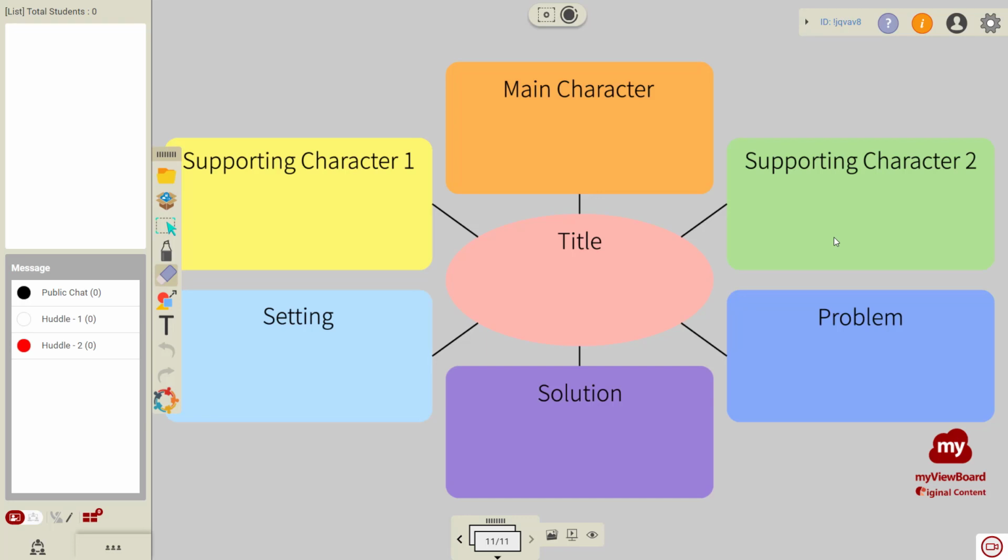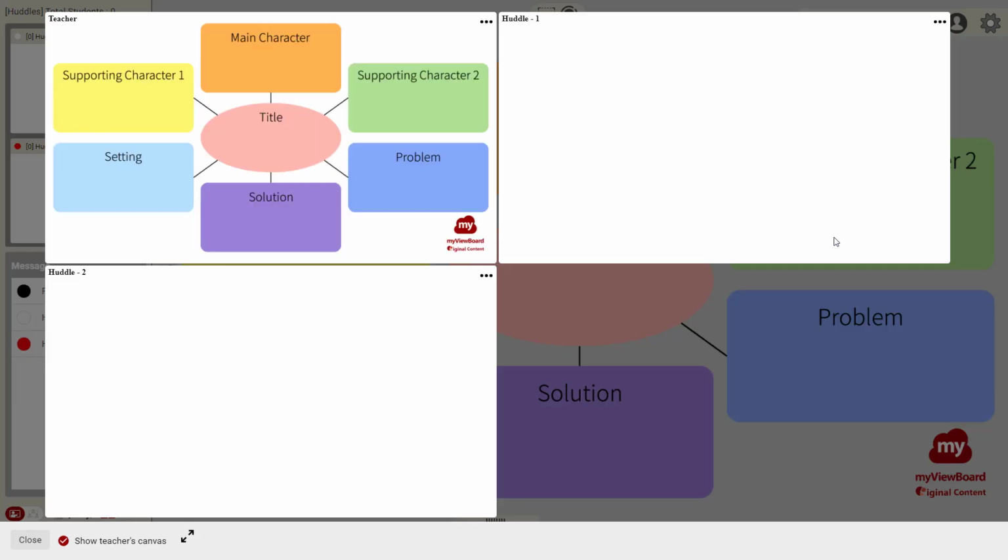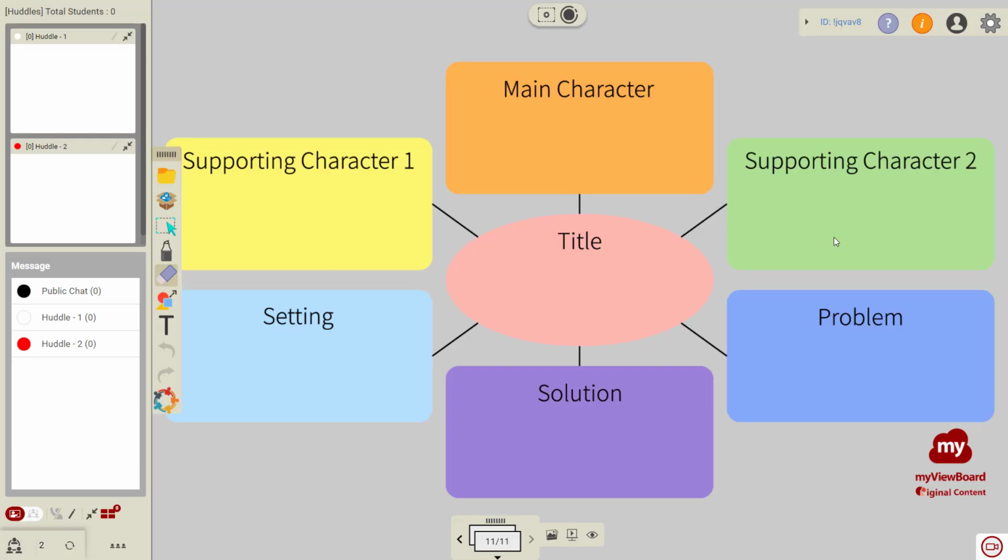And then the cool feature is that you can give them edit rights, and you can break them out into their own huddles, so that each huddle gets a copy of this slideshow. You as the teacher can watch them and see what they're doing on theirs, and then you can pull them back and you can share those out with the class. So definitely some cool features here in the MyViewboard classroom.